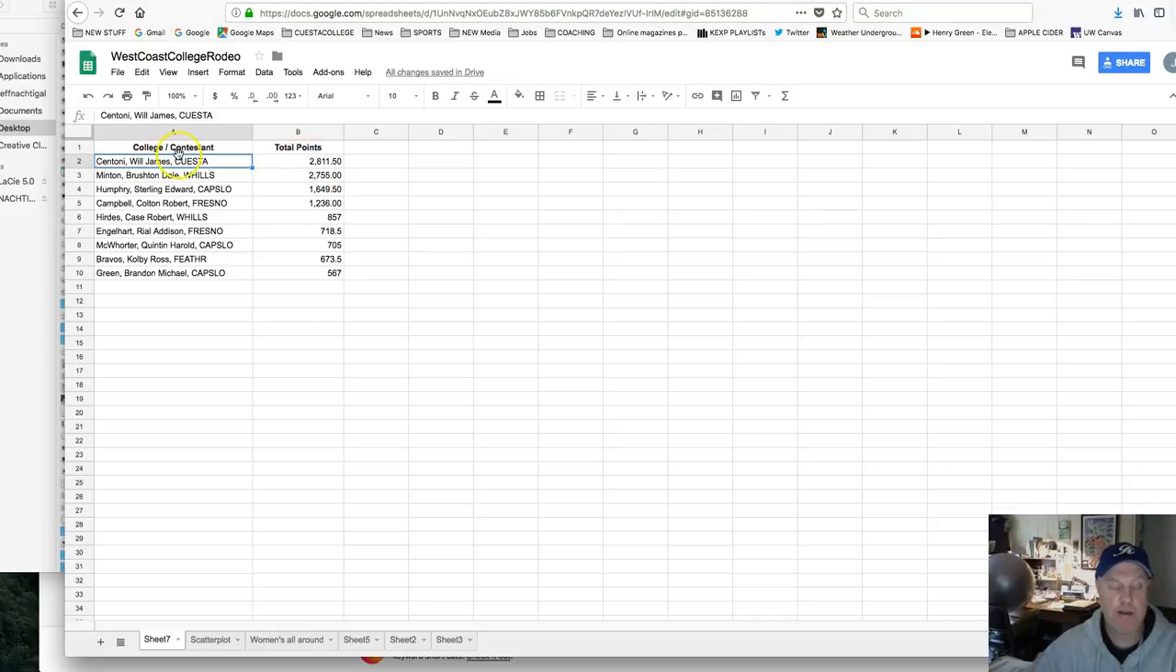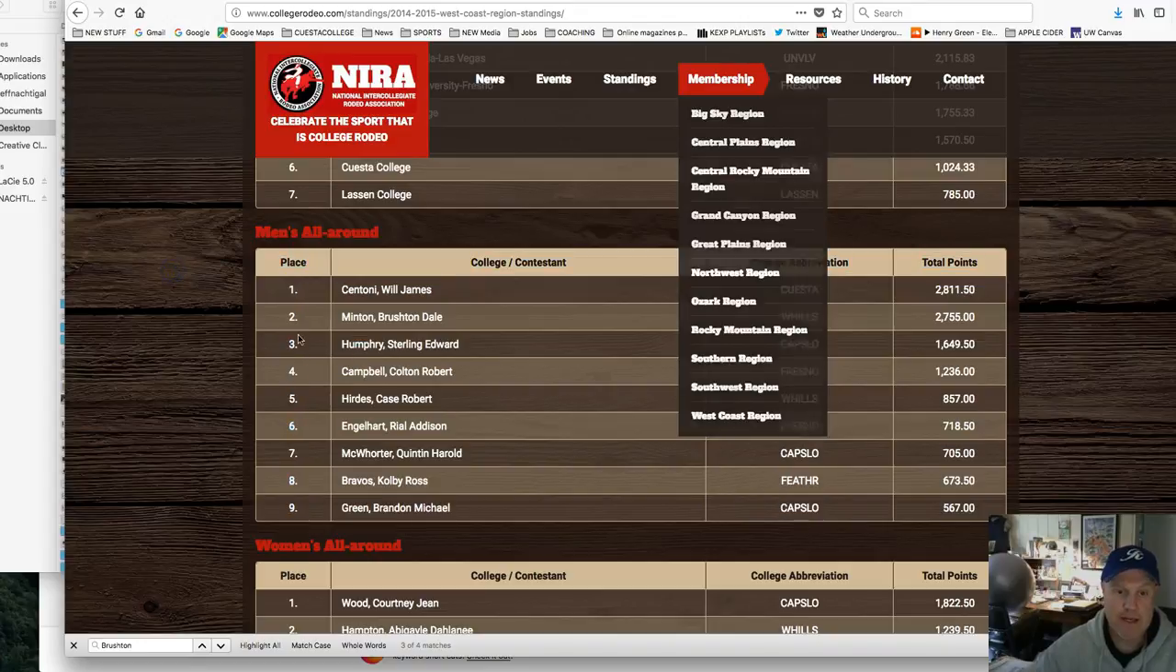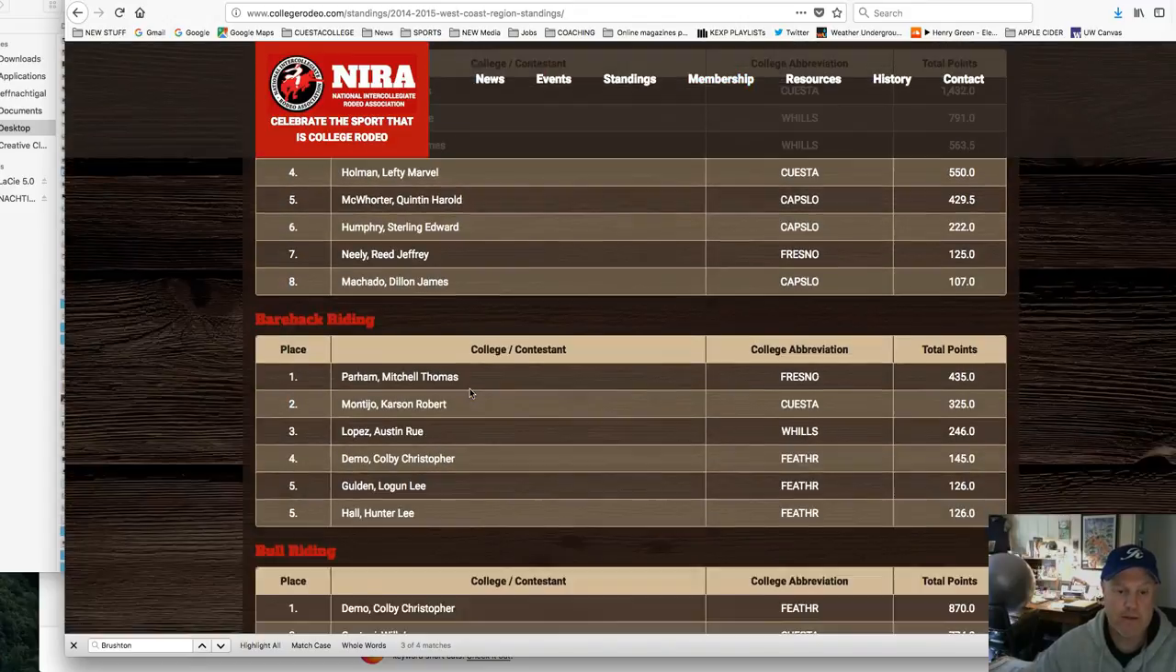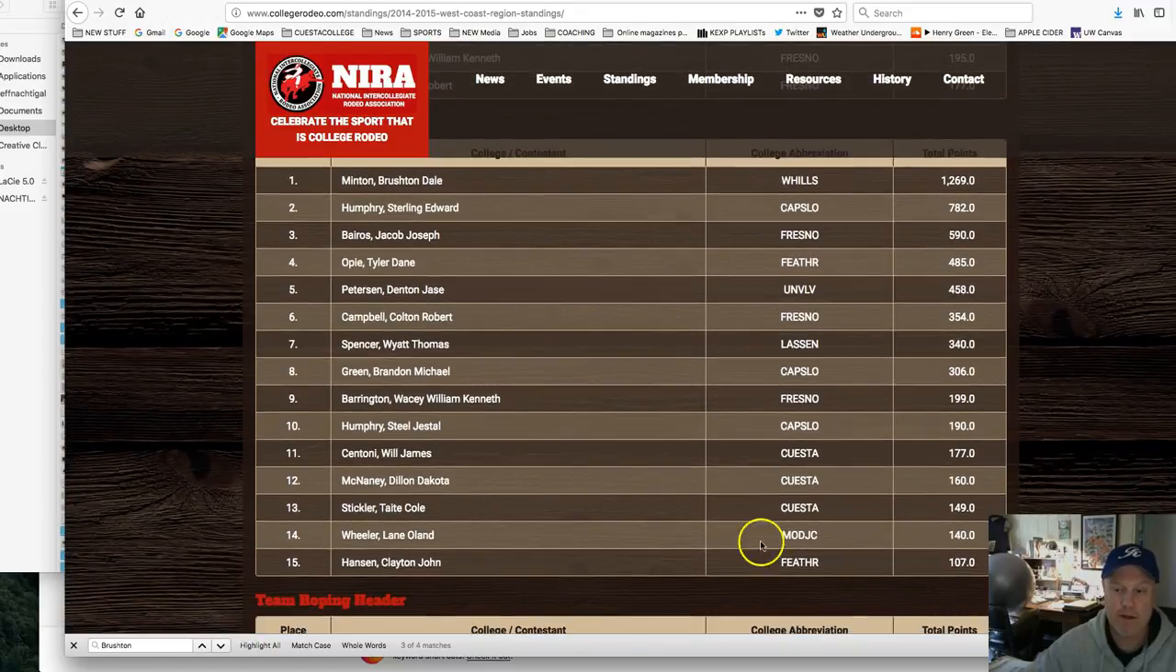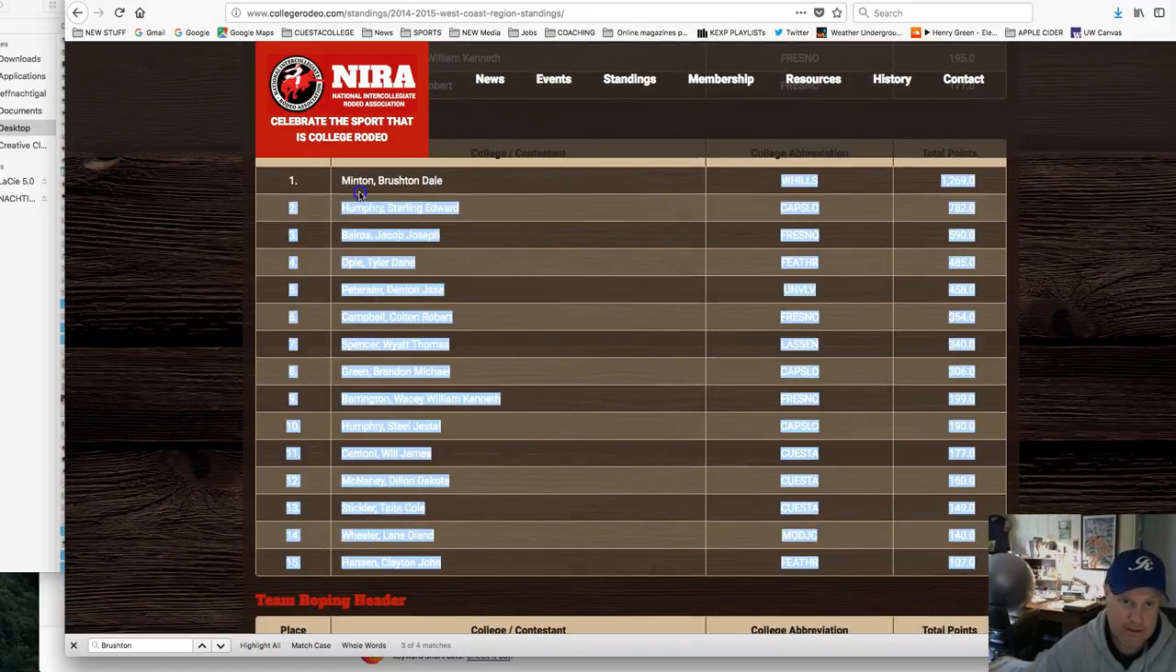But again, I want to compare that to another event. I want to tie those two numbers together to create that scatter chart, and I've already decided I'm going to do that with steer wrestling. And so I'm going to come over here and copy all of steer wrestling and paste it back in.